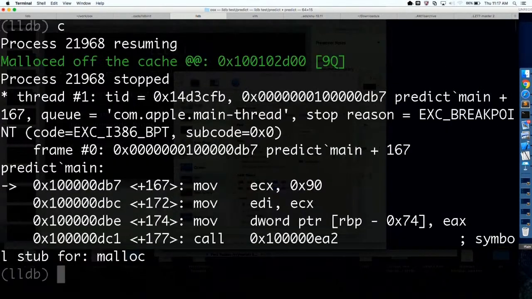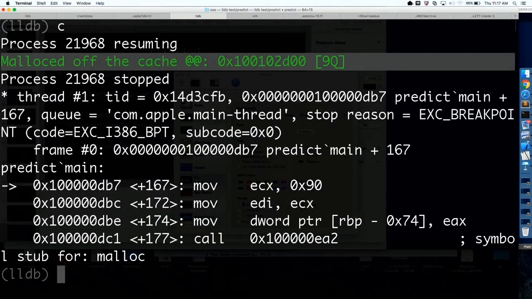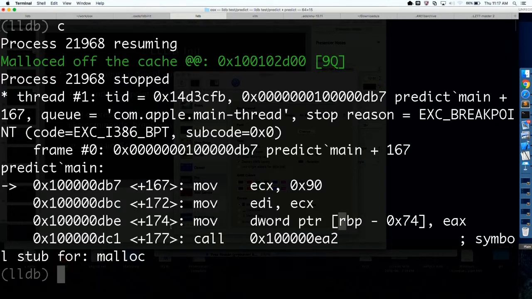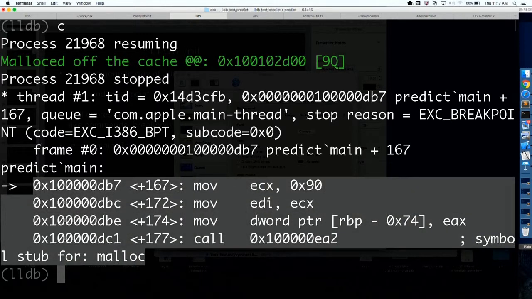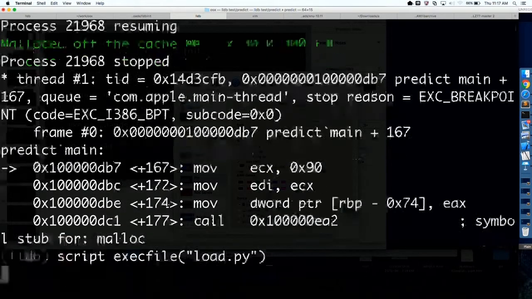Let's continue on. Malloc off the cache at 102D00. Okay? Now simple stuff for malloc. Notice we're going to allocate another 9 quantum allocation. So we'll reload all our stuff.